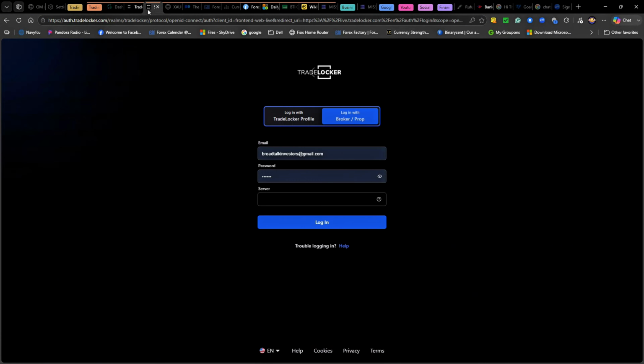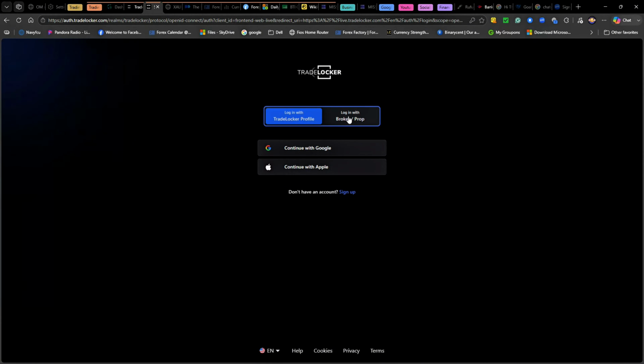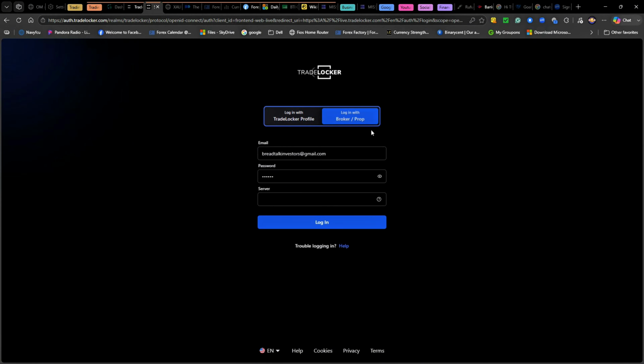Once you do have access to TradeLocker, it's going to give you two options up here, right? You've got login with broker prop, and then you've got login with TradeLocker profile. Preferably, login with TradeLocker profile. The old way was you get access to your broker.